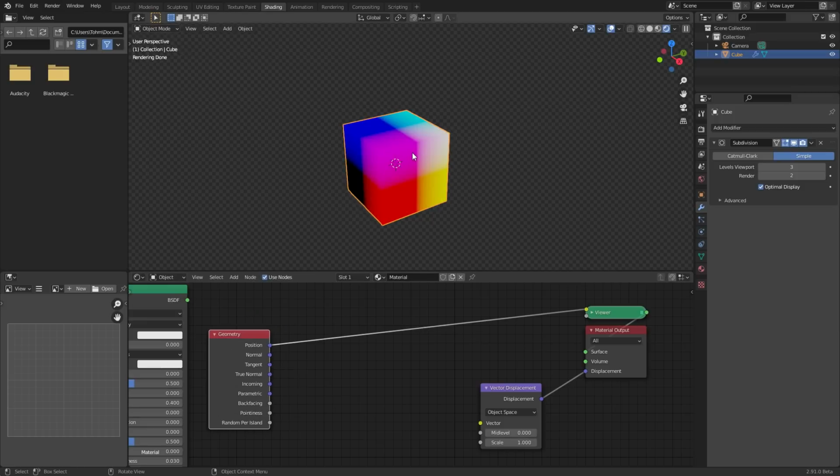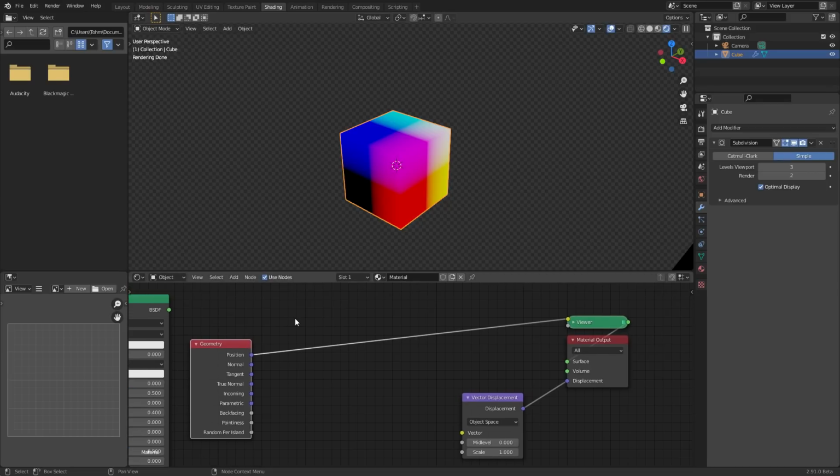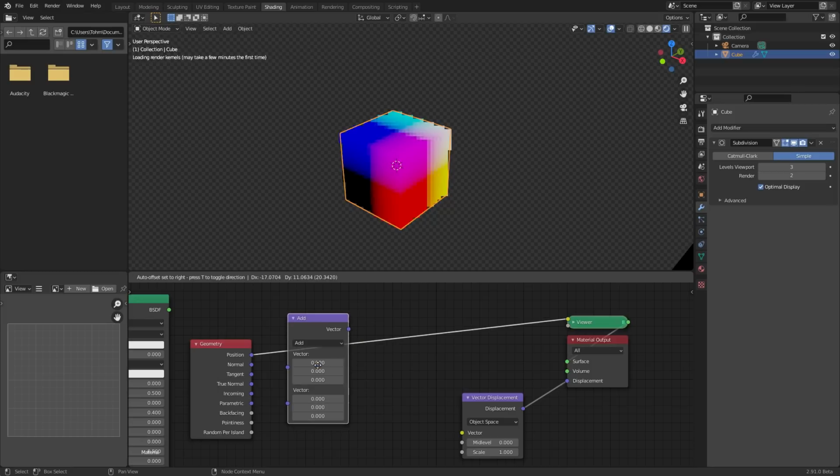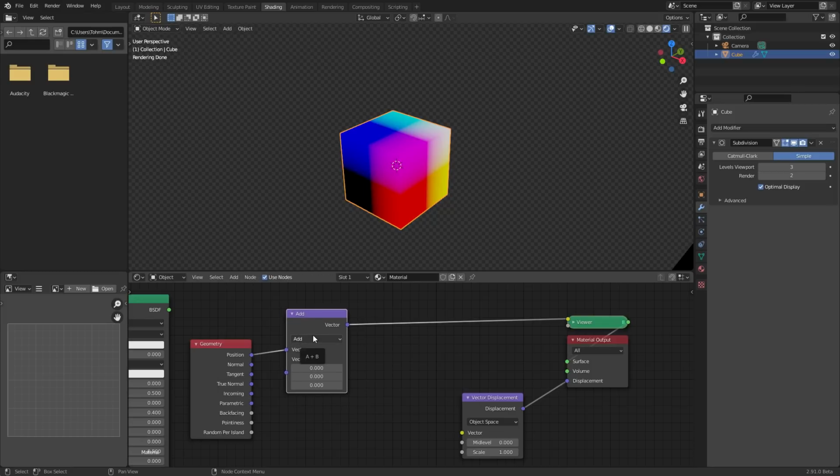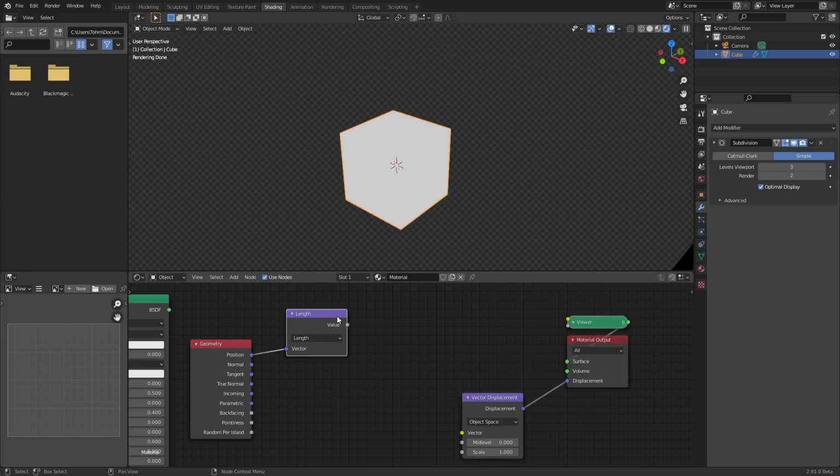So I'm going to look at the x, y, z vectors for the position of every point on this cube. And since we want to be manipulating the length, it definitely makes sense that we need to look at the length, okay? So now we have the length of every vector on this cube, and we want to do a manipulation.